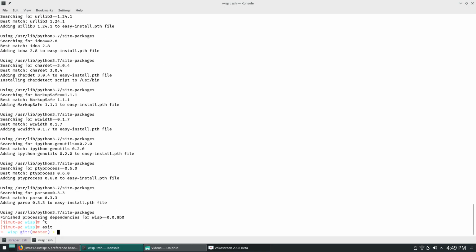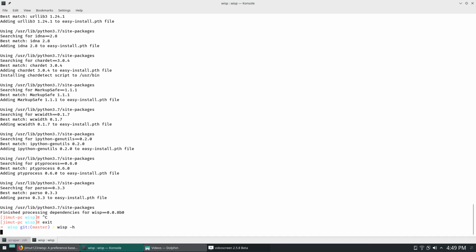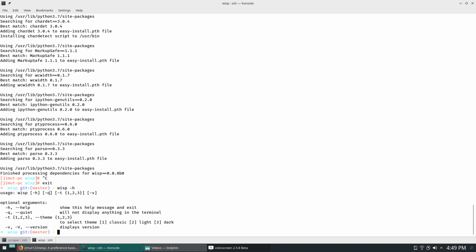Now what we can do is run wisp -h. I have built a command line tool, so wisp -h will give the help. This is the command line interface for Wisp. We can pass arguments as help or -h, which will show the help message and exit. And let's test this Wisp.